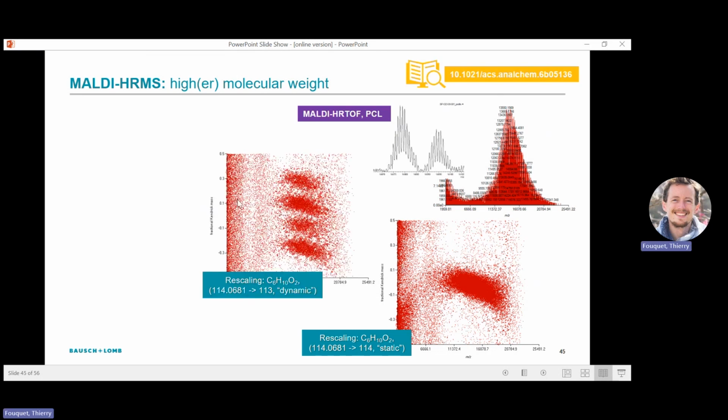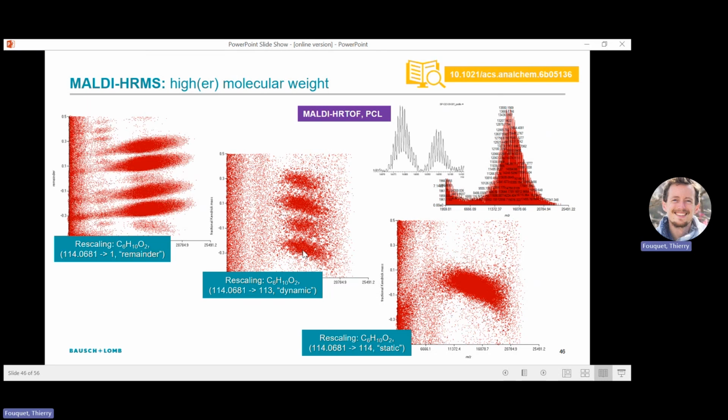If I use a dynamic plot and rescale my PCL, not 114 but 113 now, you have a separation of series. Here you can see at least 4 series of PCL in that mass spectrum, so there is a gain of information and understanding, but the whole thing is still slightly oblique and very fuzzy. So go the whole way down to 1. I'm rescaling my PCL from 114 to 1.